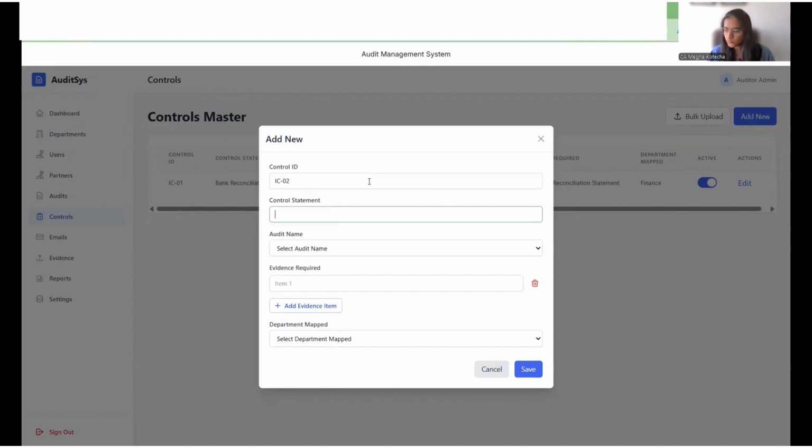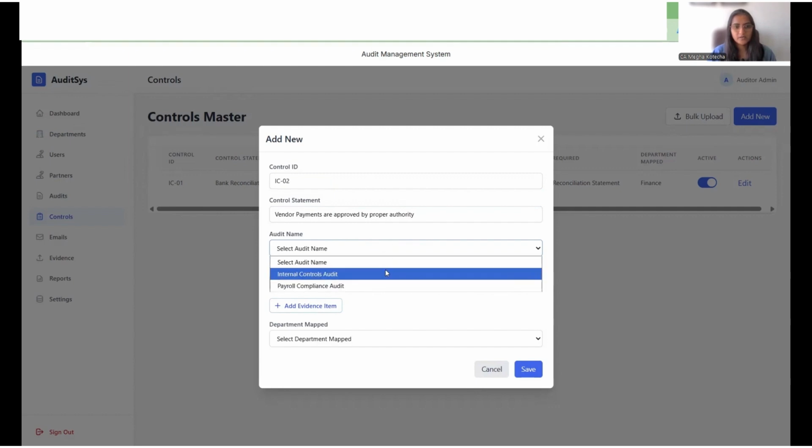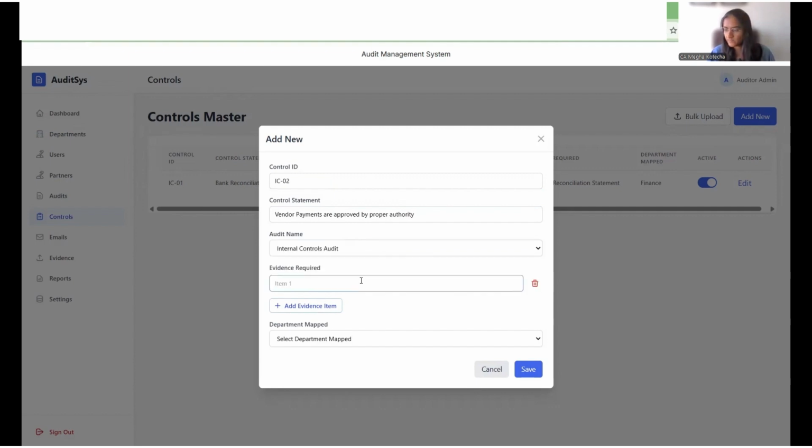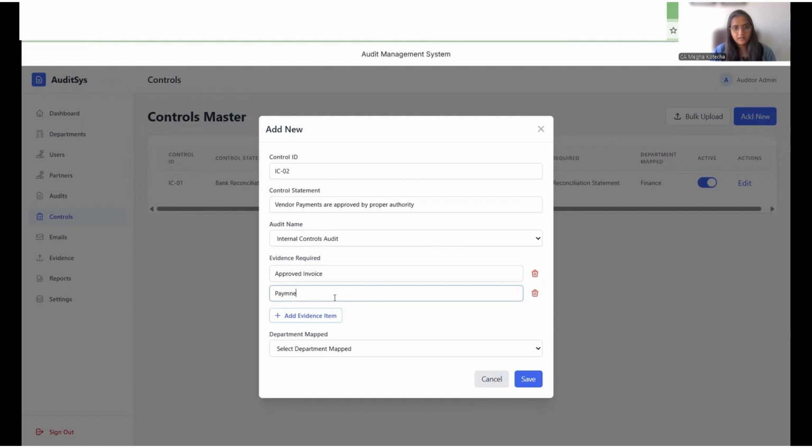IC-02. Vendor payments are approved by proper authority. Say this is also under internal controls audit. So I'll select internal control audit. Which evidence is required? Approved invoice. And I need one more evidence, payment proof.